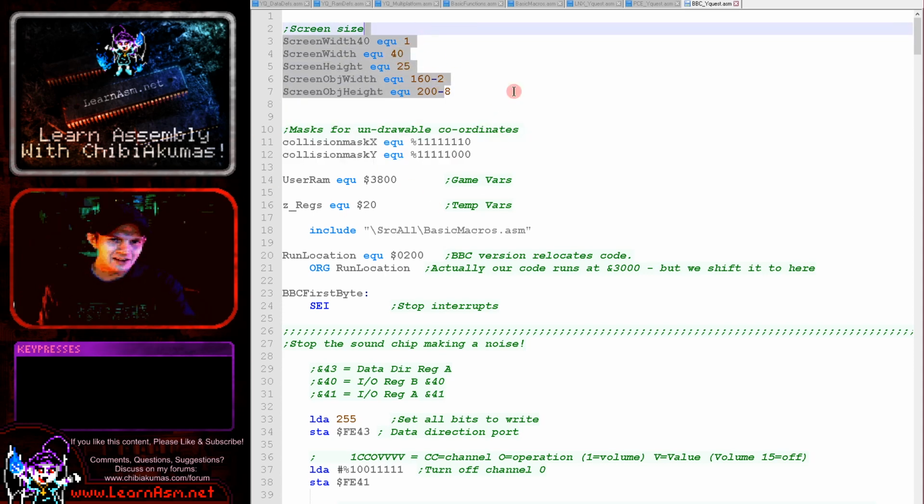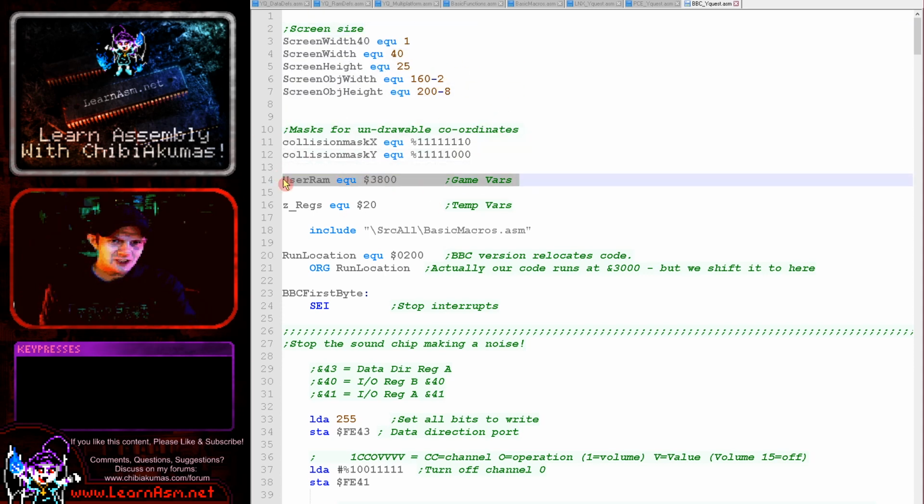And we've got screen size configuration here, and we've got a definition of some area of memory that's called user RAM, and that's used for the game variables, things like where the enemies are on the screen, where the bullets are, things like that. So there's one of those.